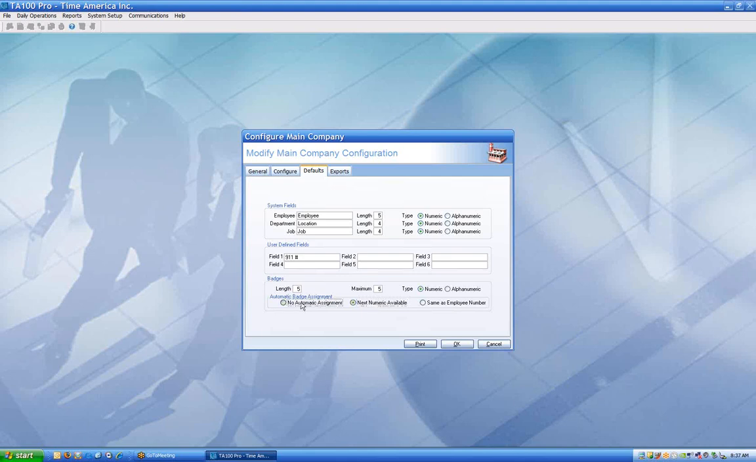So again, I recommend the no automatic assignment, or depending on the type of clock that you're using, perhaps the same as employee number.